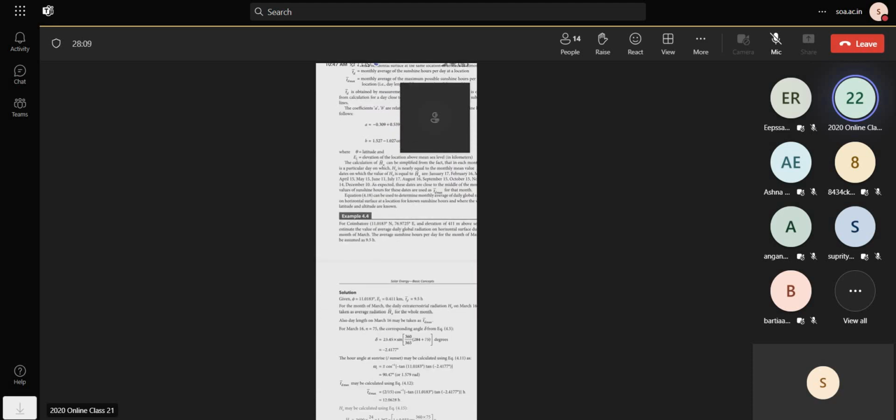फाई हमारा हो गया, फाई हमारा कितना डिग्री है, 11.0183। सो यू हैव टू कैलकुलेट डेल्टा। सो व्हाट इज द फॉर्मूला ऑफ डेल्टा? आई हैव ऑलरेडी टोल्ड यू, 23.45 sin 360/365 into 284 plus n। ठीक है, प्लीज कैलकुलेट डेल्टा फर्स्ट। Please calculate delta first. After calculating delta, you have to use and calculate omega s.